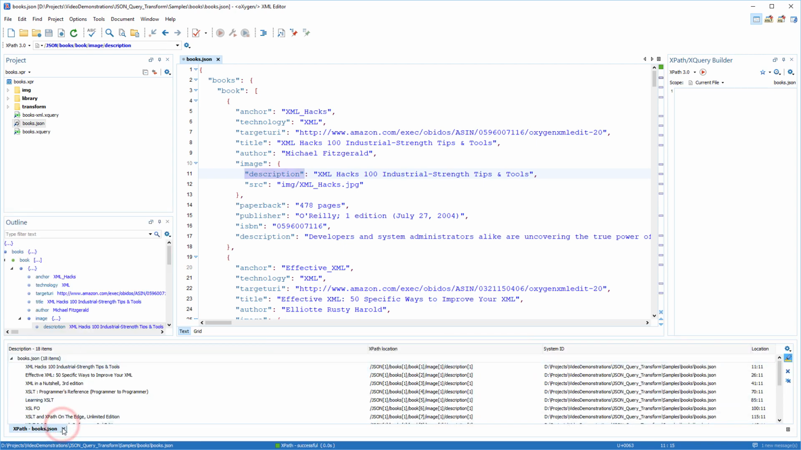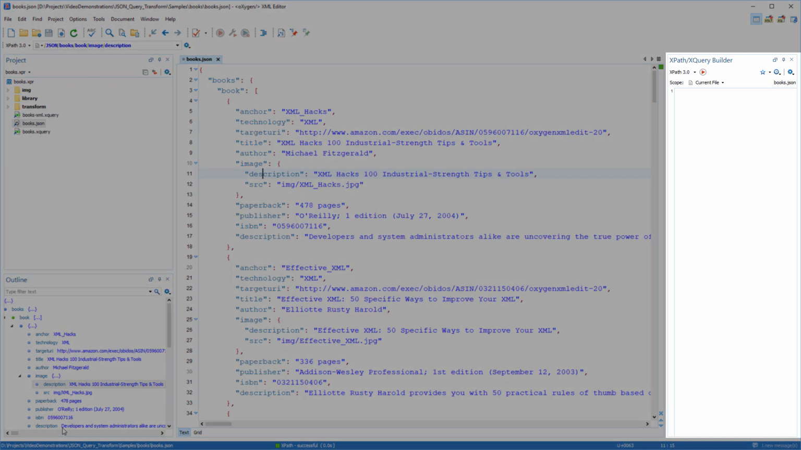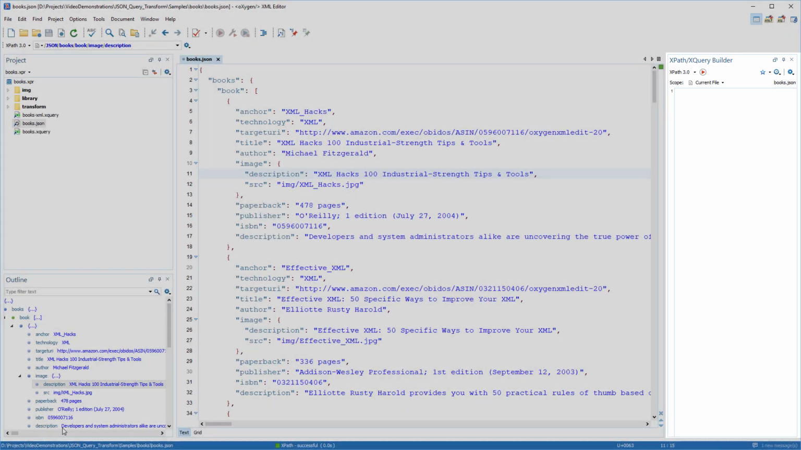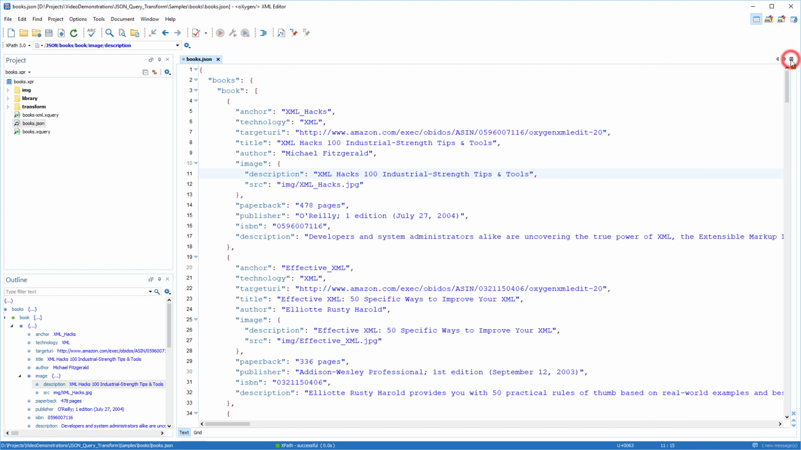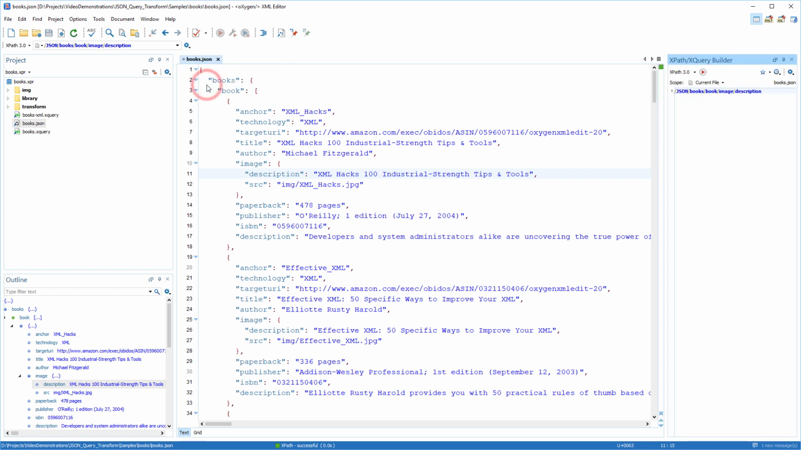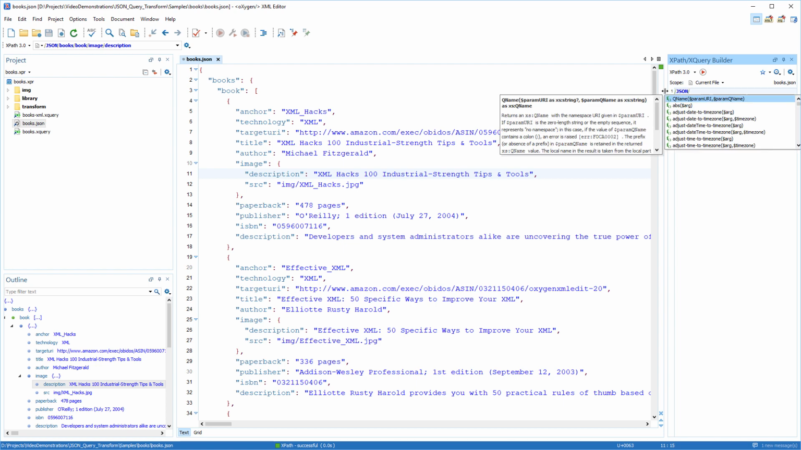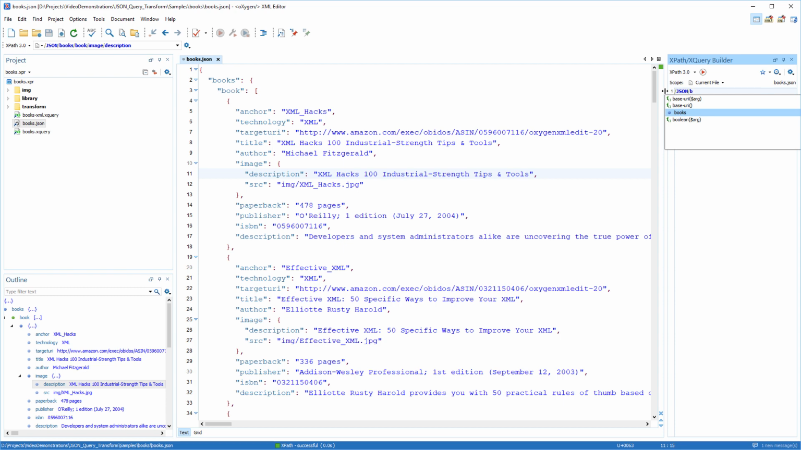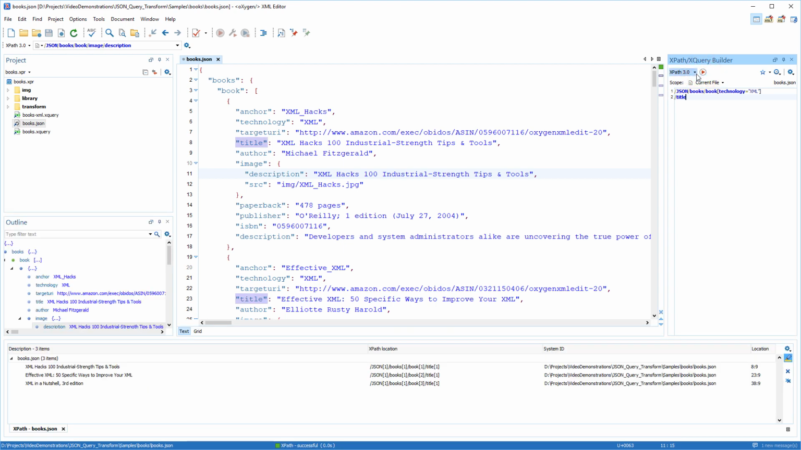To execute more complex XPath expressions, you can use the XPath Builder view. If this view is not already open, the easiest way to open the view is to select Switch to XPath Builder view from the Settings drop-down menu on the XPath toolbar. As an example, suppose that I want to find all books listed under the XML category. I'll type the expression in the editing pane in the Builder view. Then, I'll click the Run button to execute the expression.